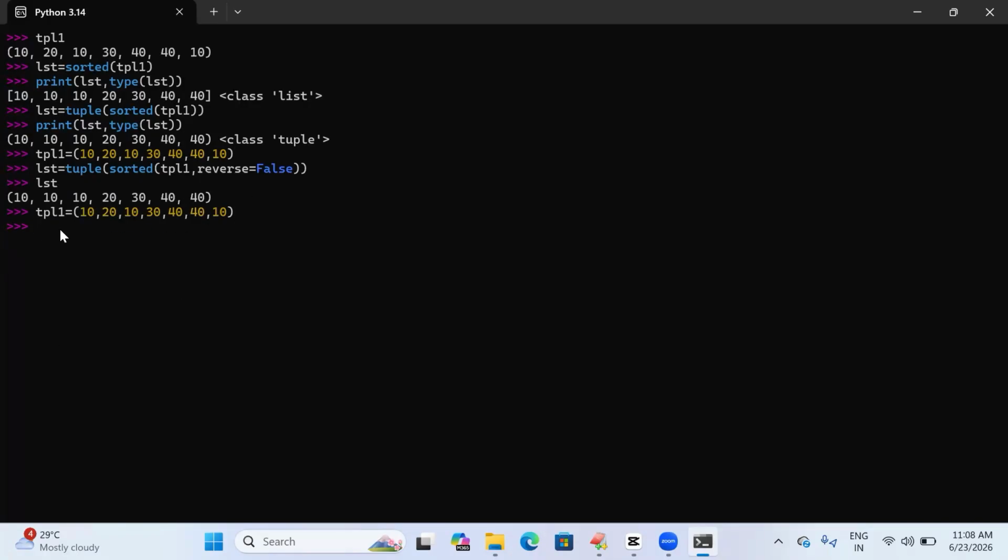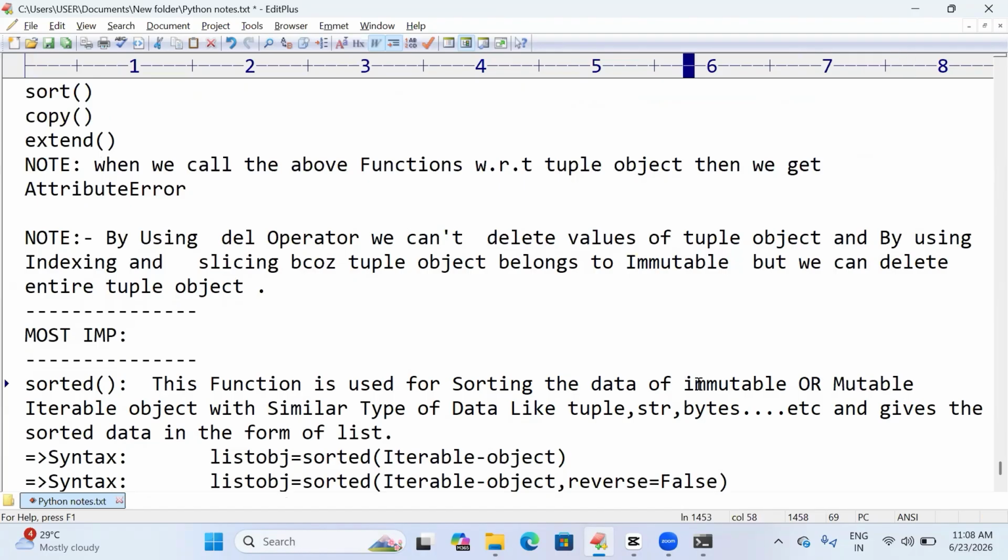I want to convert this into descending order. So see here, I'm using this reverse equals true. I'm going to access this LST. See the data which is in TPL1, that is arranged in descending order. See here, big value to small value, right? So by using this sorted of function, we are going to sort the tuple object data. Not only immutable object data, we can also sort the data of mutable objects.